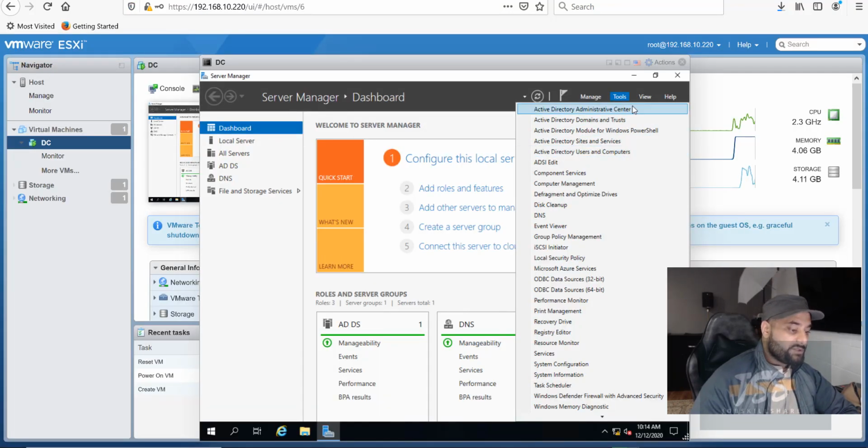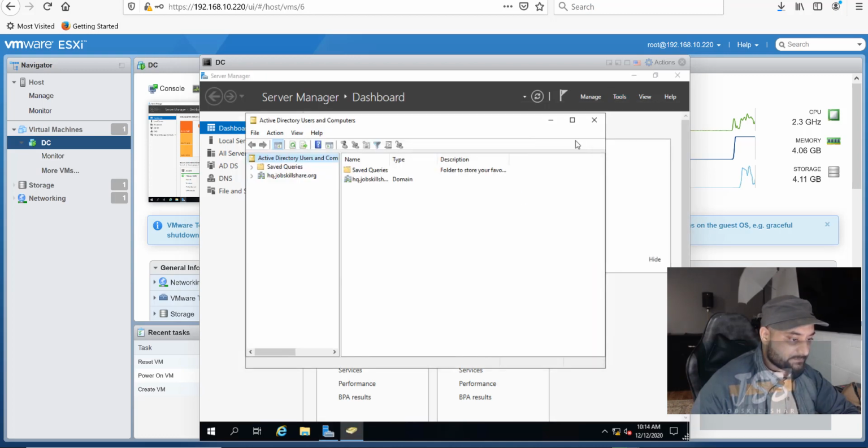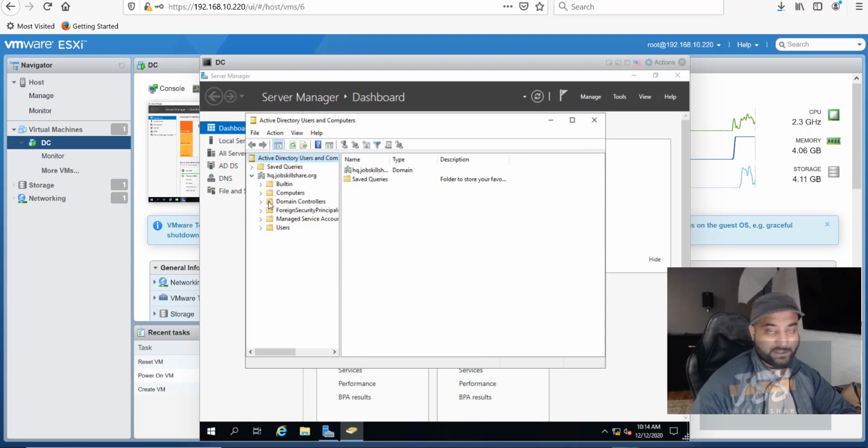So we go to Tools, and we go to Active Directory Users and Computers, and now we are going to add a user in here. So right now, this is your Active Directory, and you must be thinking, are we going to learn everything about Active Directory?